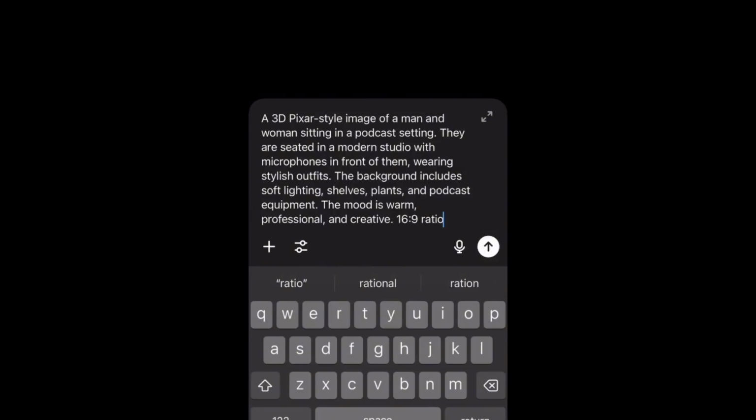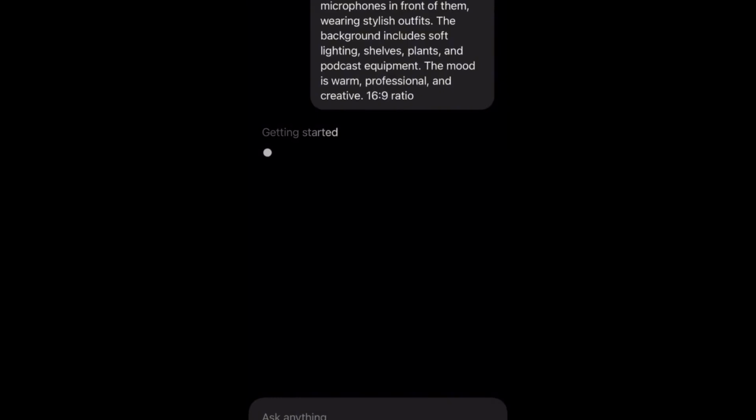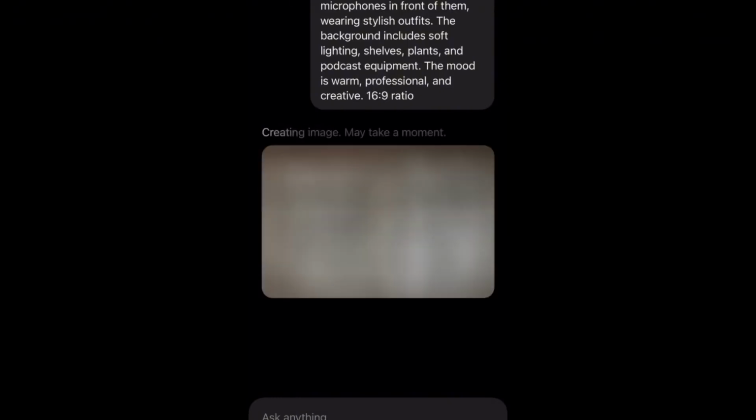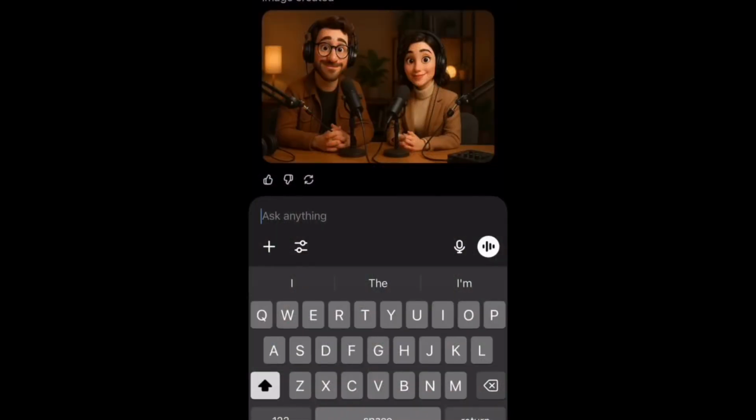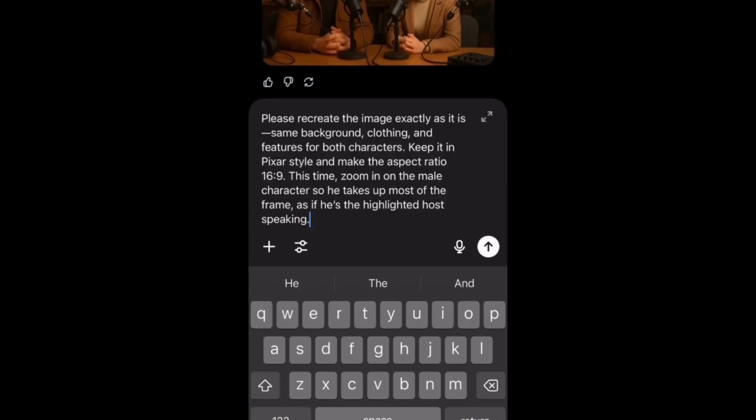So once you have your prompt in, you're going to hit the up arrow and submit it, and it's going to create our first image for us. So now that we have our main image created, we're going to put in a second prompt for ChatGPT to create us a second image. So this prompt says, please recreate the image exactly as it is. Same background, clothing, and features for both characters. Keep it in Pixar style and make the aspect ratio a 16:9.